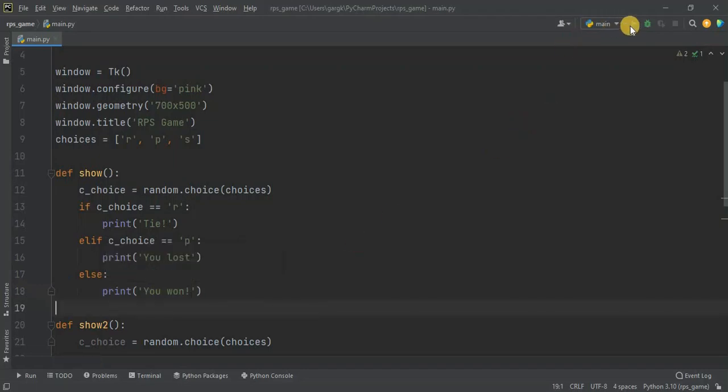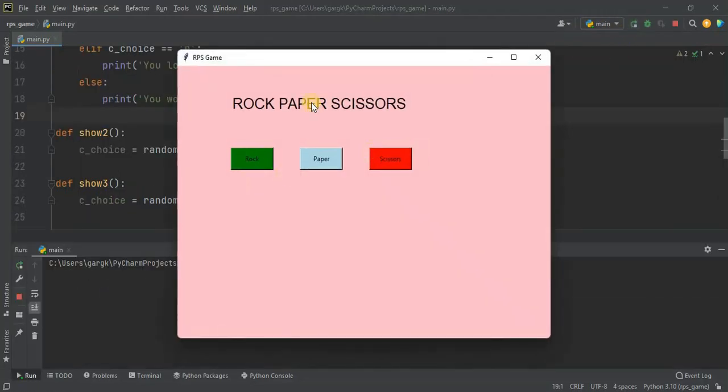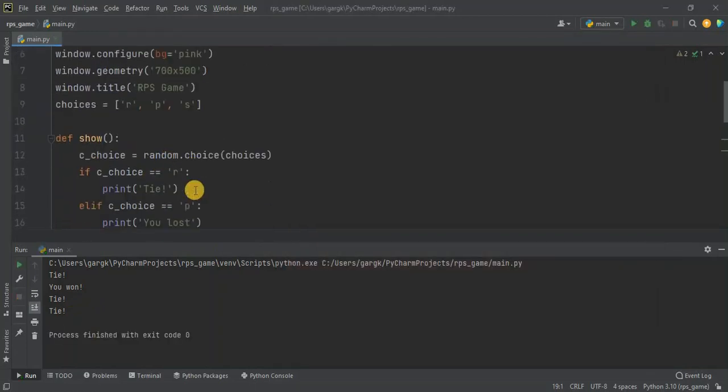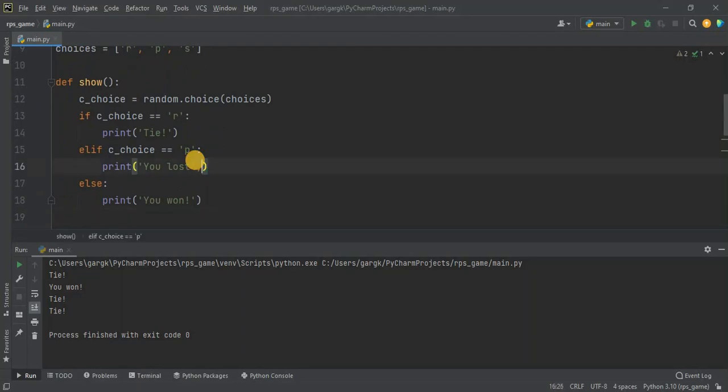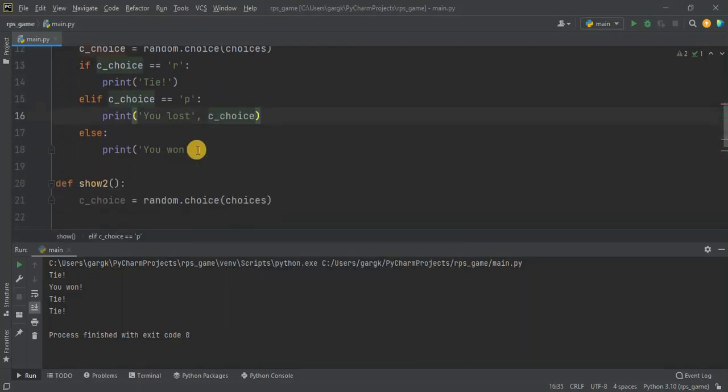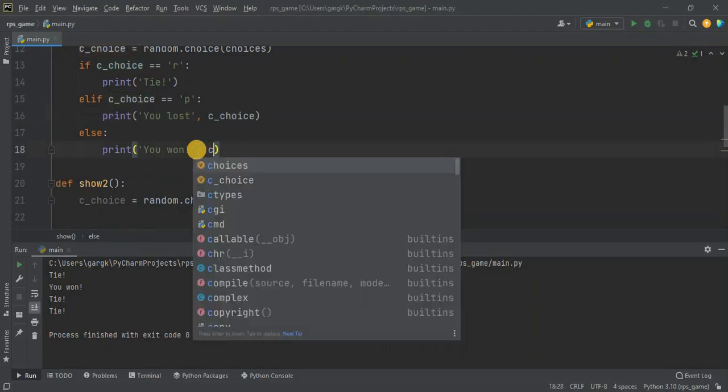Let's try this. So if I run my code and I click on rock, this time I can see tie. If I click on it again, this time I see you won. If I click on it again, this time tie. If I click on it again, this time tie. Okay, nice. What I can do is print my C choice also, so that I know what the computer has chosen.